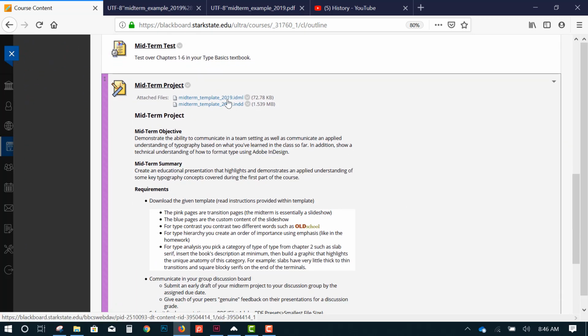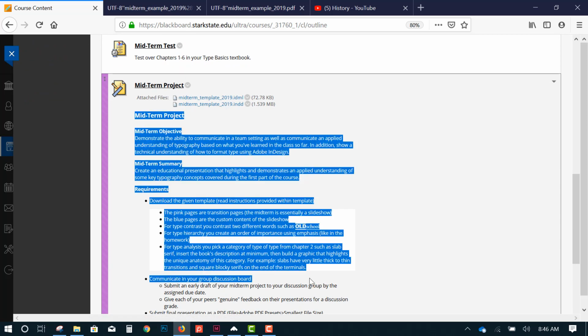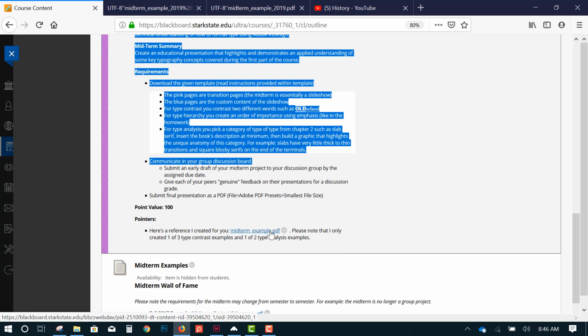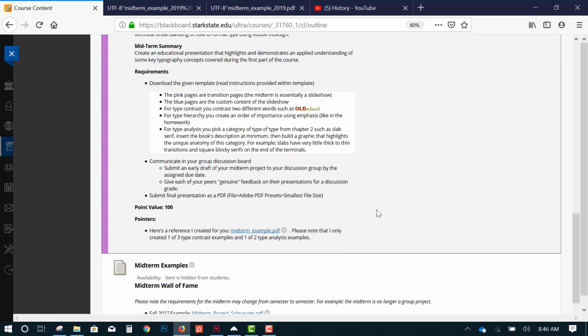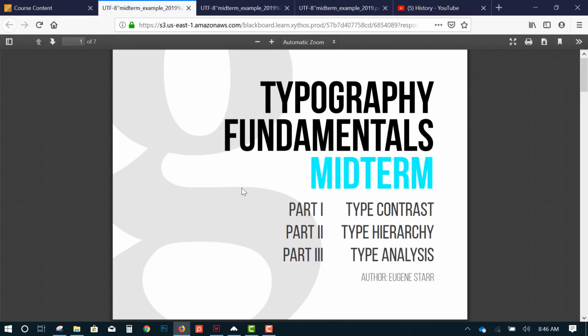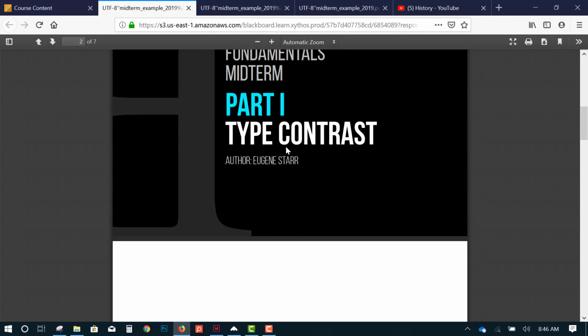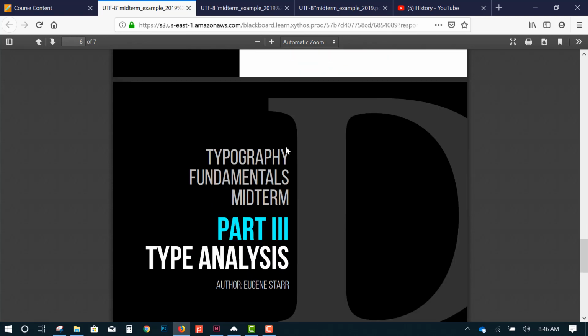So what you're going to do is download the midterm template, and make sure you read over the description right here. I also want you to notice that there's a midterm example that I've created. This is a big deal because it shows you sort of what's expected. Make sure and take a look at that. In fact, you're going to see some more videos on this topic.